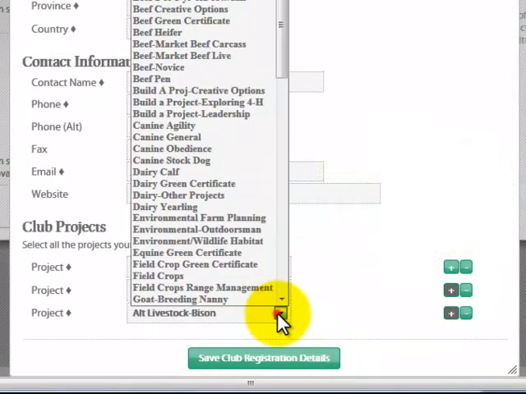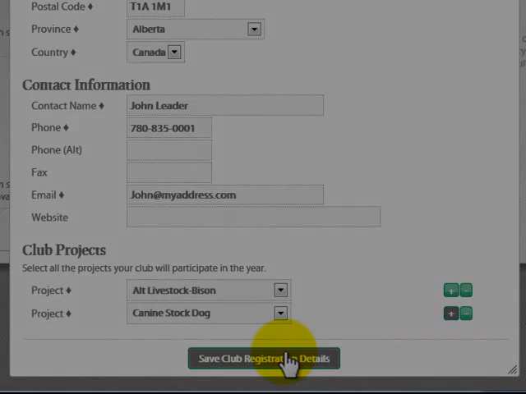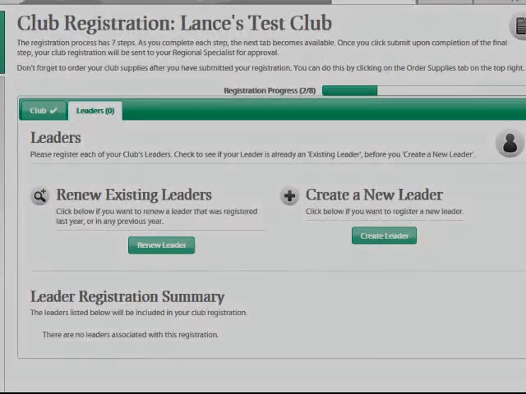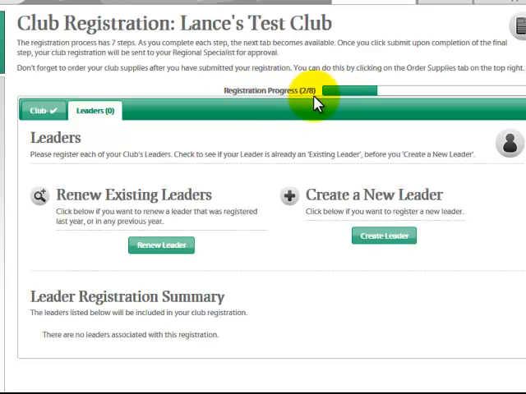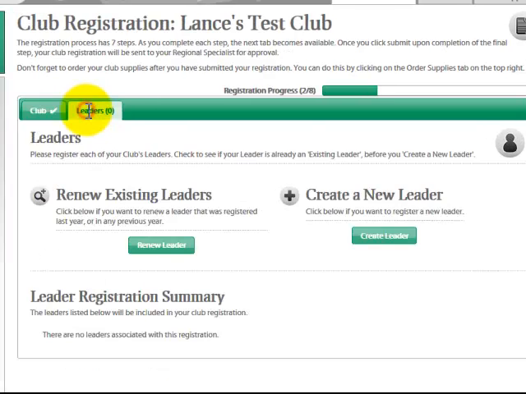Once you are satisfied the club information is correct, click the Save Club Registration Details button at the bottom of the page. Once the club registration form closes, you will see that the progress bar is displayed. It shows the step you are currently on. In this case, we are on step 2, the Leaders tab. As you progress through the registration steps, you will see your completed steps denoted with a check mark in this tab area. You can click on any previous step to review or edit the information if you so choose.